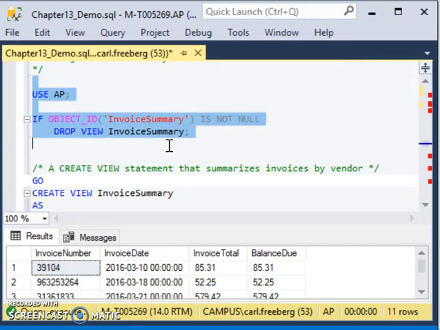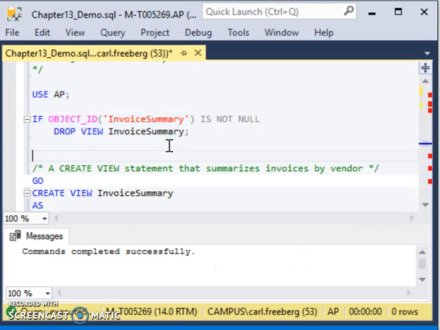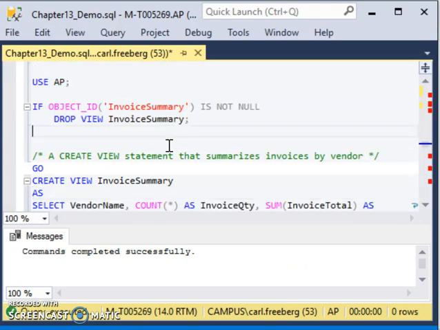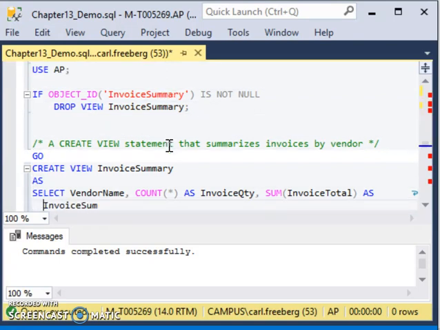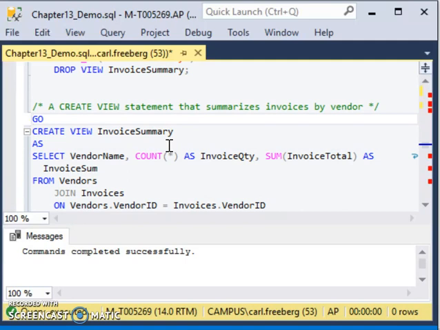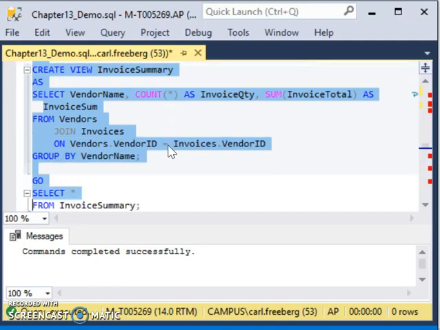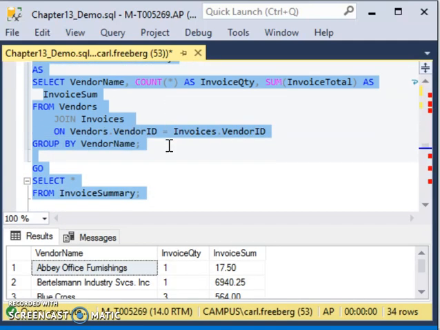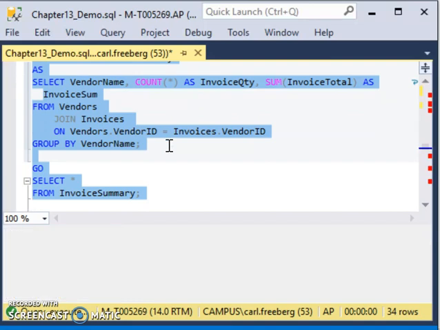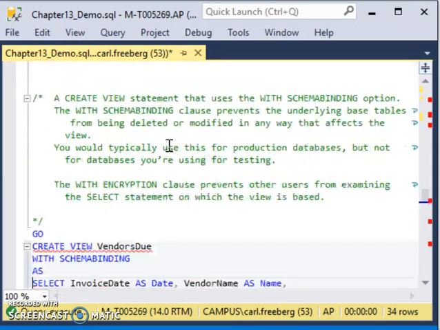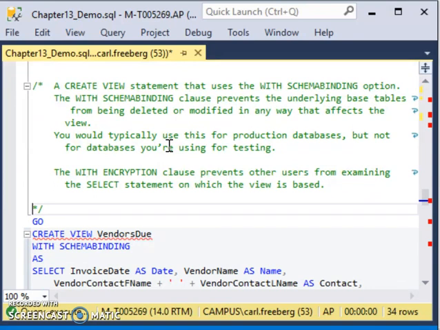So we're just going to create some more views. This logic: if the view exists, then delete it. If not, don't do anything. So we're going to create a view that summarizes the invoices by vendor. Everything you've learned up till now in querying tables, you can essentially do the same thing with views.